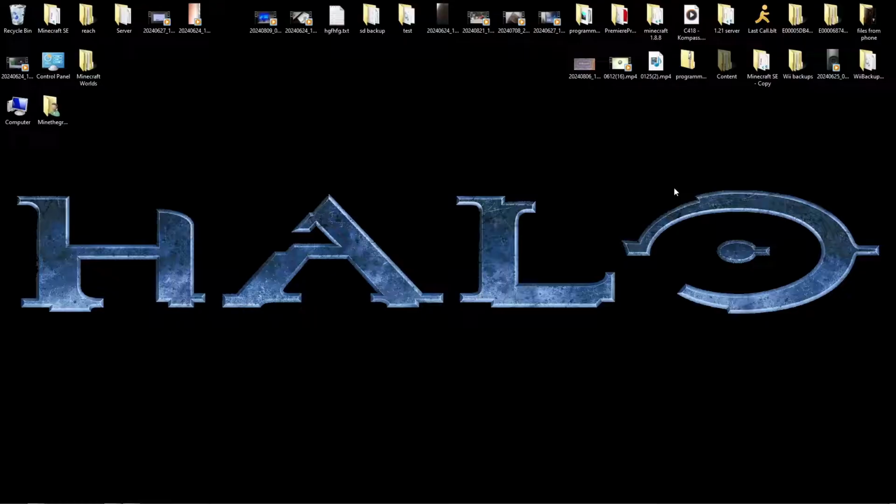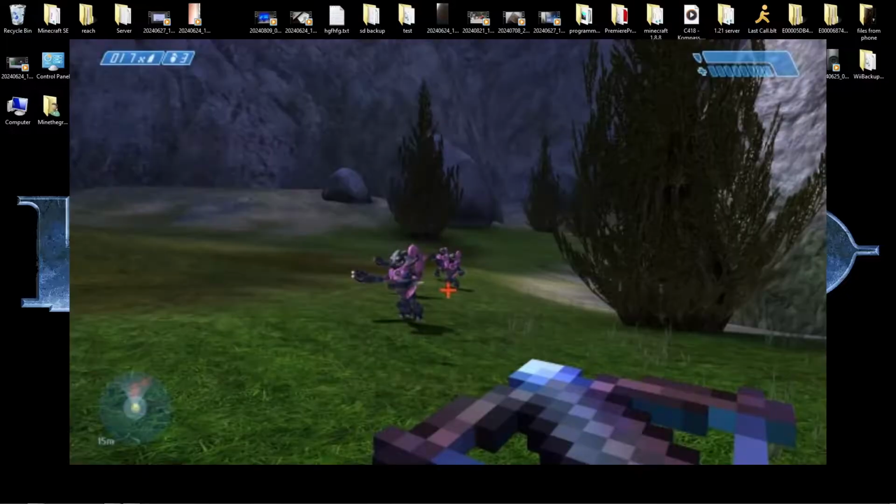But Halo Custom Edition is a version of Halo that is more open and allowed community-made maps and mods to be made, like a Cursed Halo, which is the best type of mod for Halo. It just makes Halo a bit more interesting, like this.